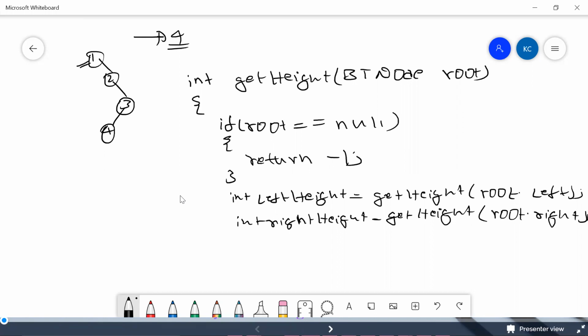And finally, what should I return? My root is saying, hey left child, give me your height. So that's why I'm calling getHeight of the left child. And root is even saying, hey right child, give me your height also. So eventually the left child will go until the end and say, okay, this is my height. That will be given to root. Eventually the right child also will be giving you the height.